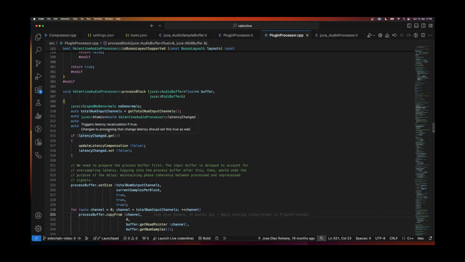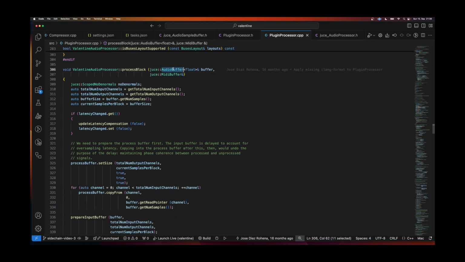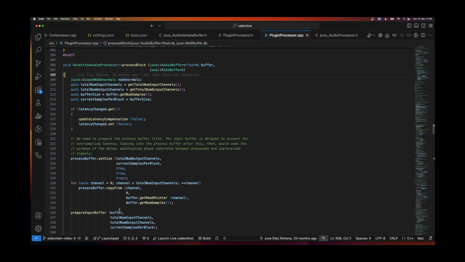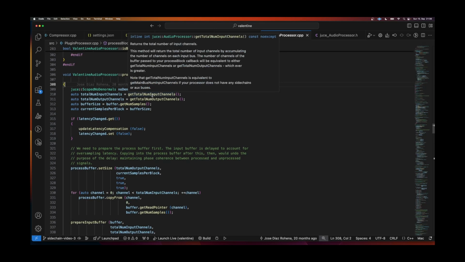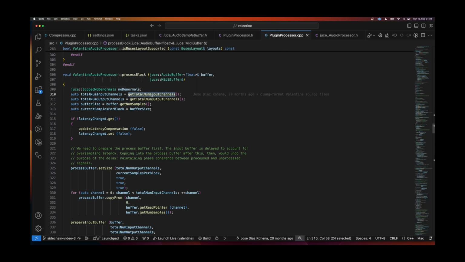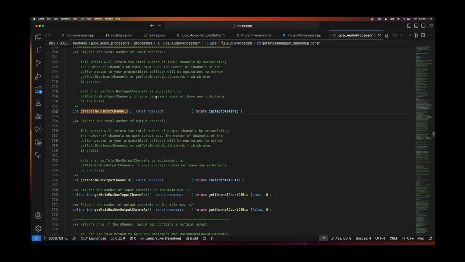Okay. So we changed the number of inputs accepted by Valentine. And that's going to change the size of the buffer that we get. And it's going to change some of the assumptions that we used to be able to make about the processor, or about that buffer, and then how they're used in the processor. So let's take a look at total number of input channels.